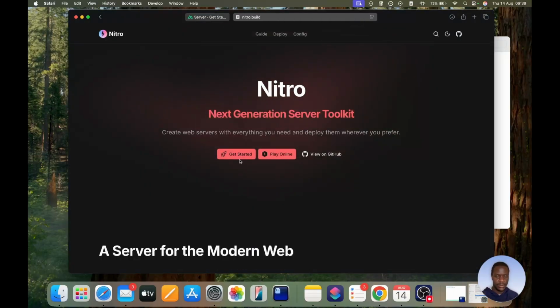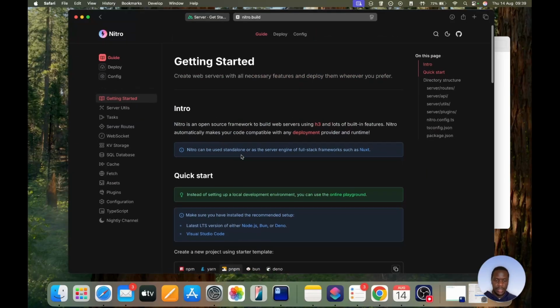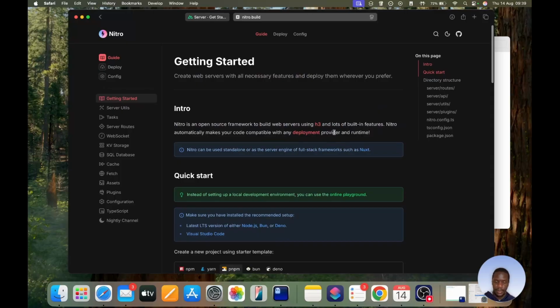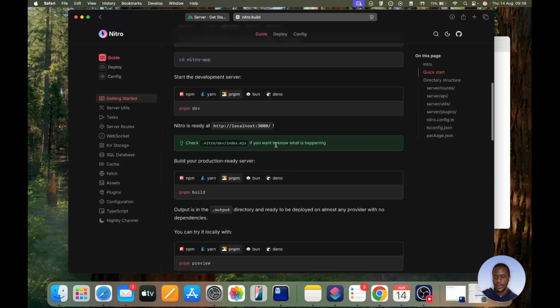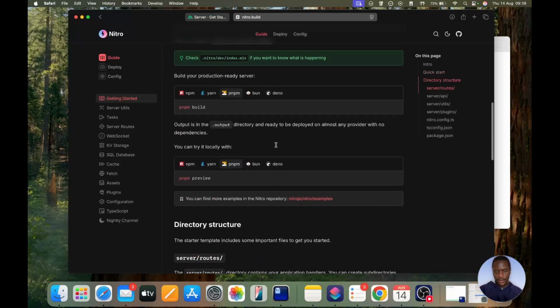So Nitro is where the magic happens and makes this possible. If you check out Nitro, it builds a web server using H3 and lots of built-in features. Nitro automatically makes your code compatible with any deployment provider and runtime. Who wouldn't want that? So already I've talked about the simple things that make Nitro a very good choice for this.